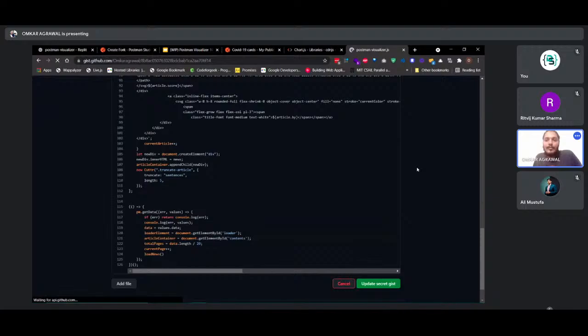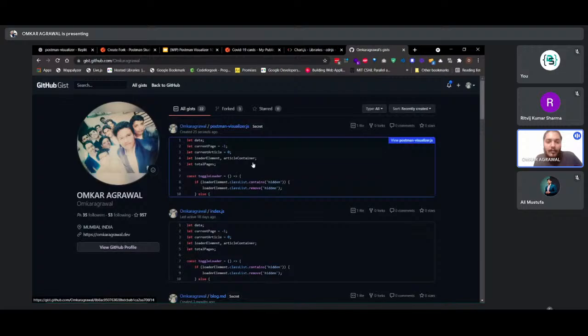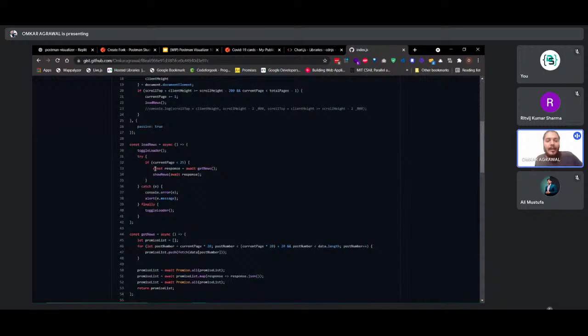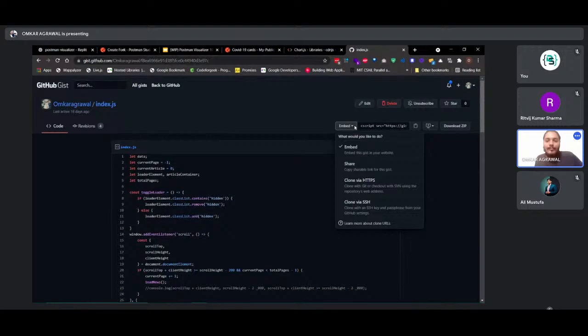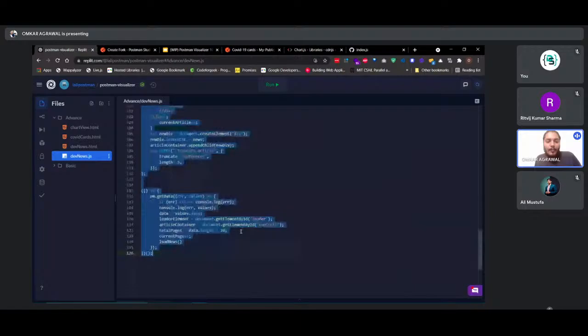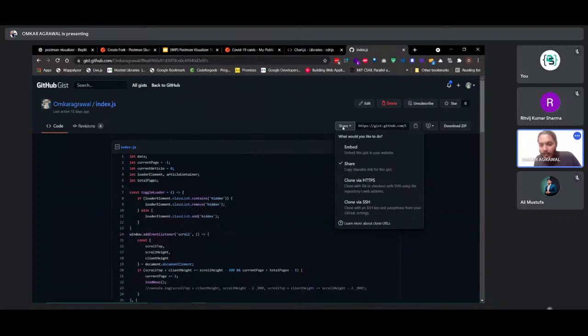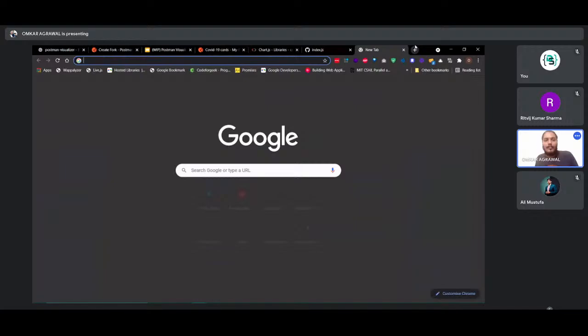Okay, so I'll just show you my other original code that I have written. Here you can see this is the original CDN that I'm using. You can get that link here. Just click on this copy shareable link and copy it, right? After you copy that code, just a second. I think, yes, this is just a mistake here.